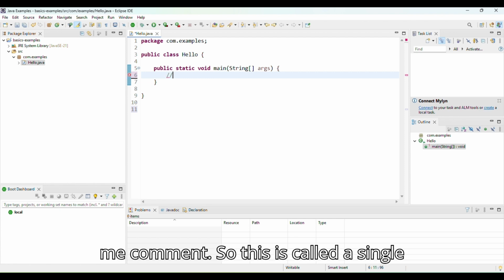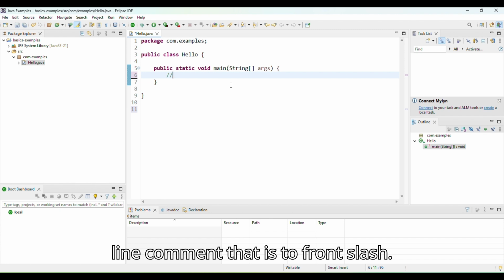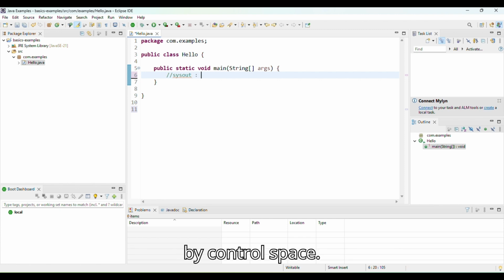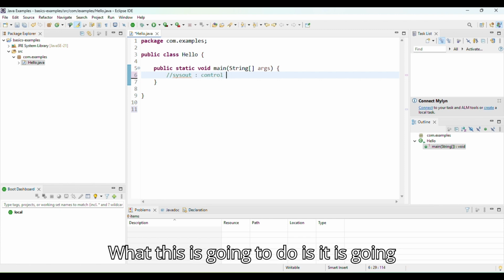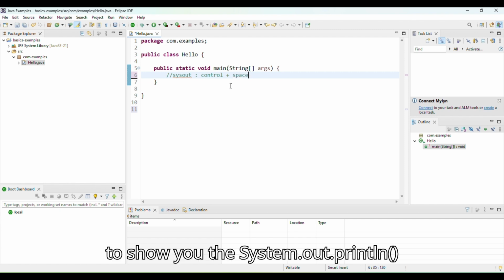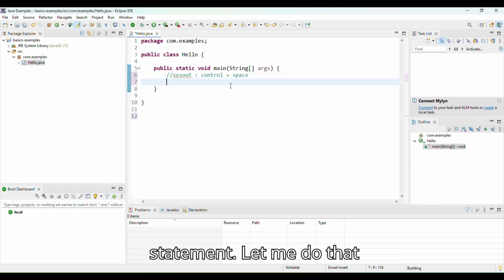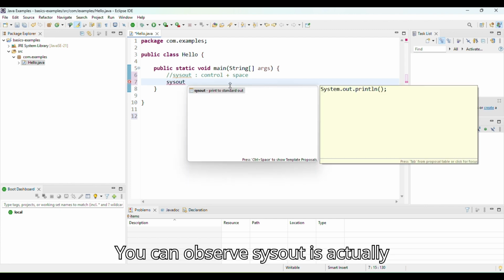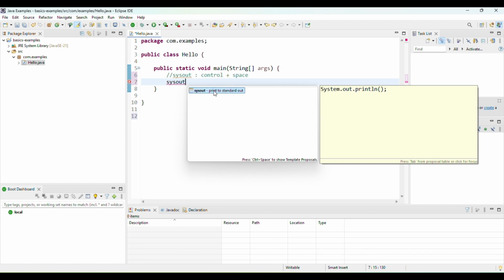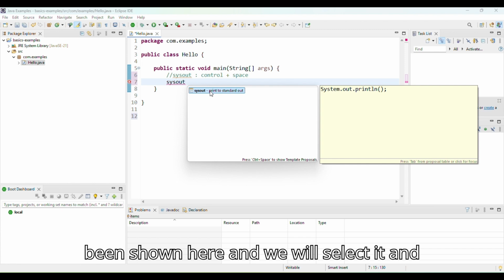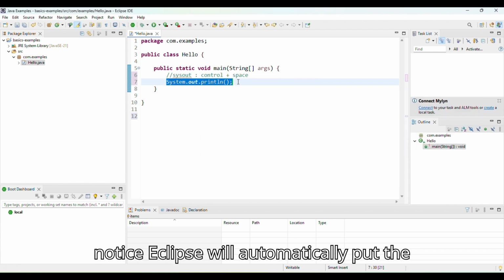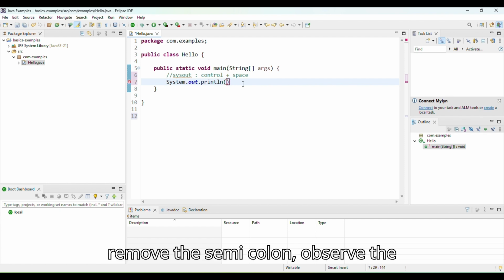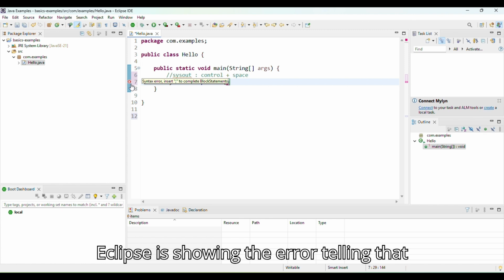Let me comment. So this is called a single line comment, that is two forward slashes. You have to just type sysout followed by control space. What this is going to do is it is going to show you the System.out.println statement. Let me do that. Sysout, and I will use control space. You can observe sysout is actually being shown here, and we will select it. And notice Eclipse will automatically put the semicolon also. In case you remove the semicolon, observe the Eclipse is showing the error telling that insert semicolon.